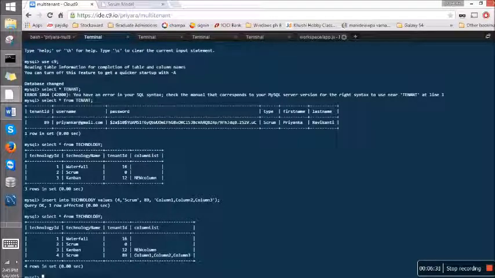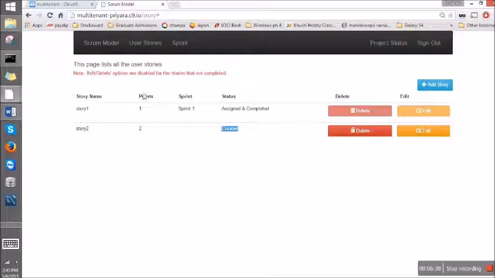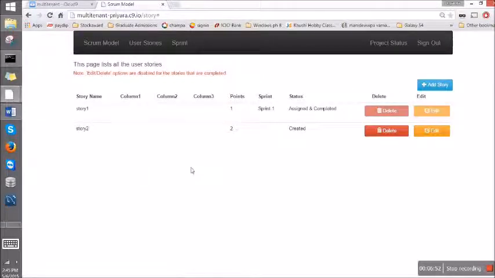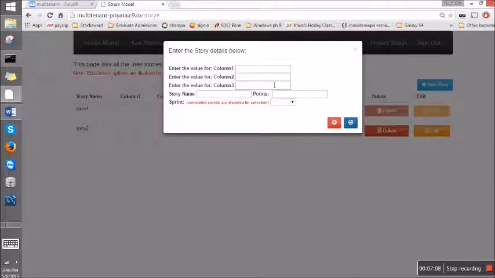So this doesn't override the existing standard set of lists. This will add to the column list, which means that apart from story names, points, and sprint, I should be able to see column 1, column 2, and column 3. So let me refresh my screen. Alright, now you see that column 1, 2, and 3 are populated. So these have no values here because at the time of the story creation, there were no column 1, 2, and 3. So now let's add a new story with this column 1, 2, and 3.